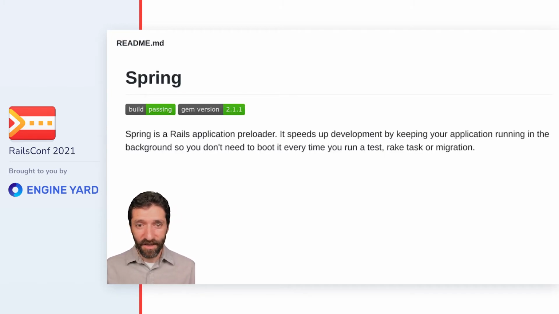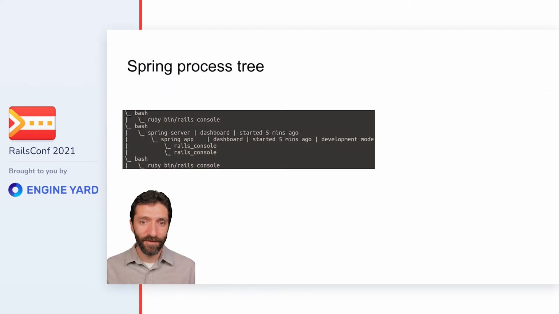All right, so for this next section, we'll look at some more complex use cases. First up is Spring, the Rails application preloader. The way Spring works is that the first time Spring is run, it creates a background server process that initializes your Rails application for a particular environment and then waits for a signal from another process to quickly serve up a new preloaded Rails process, for example, to run a console or test command.